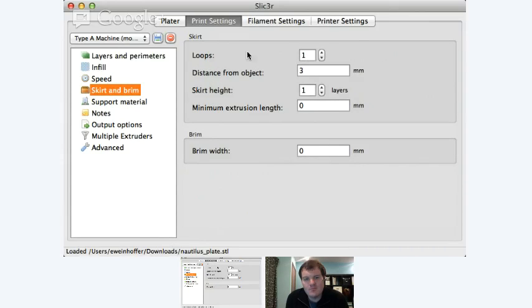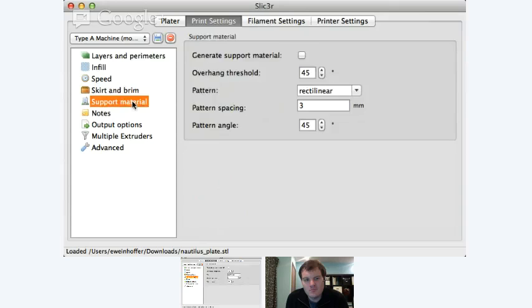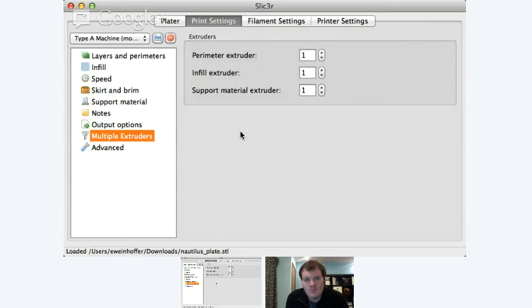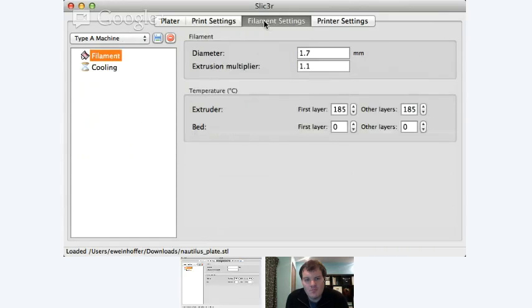You can also do a skirt, which is just a single extrusion around your part before you start to kind of prime the extruder, as well as generating support material. If you have tough overhangs, you can add notes. Slicer also recently added support for multiple extruders, which is still pretty new in the consumer world of 3D printing, but I'm sure this will be used more in the future, as well as some other advanced stuff.